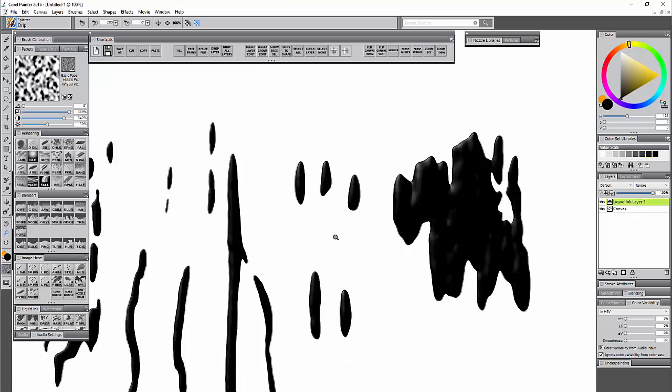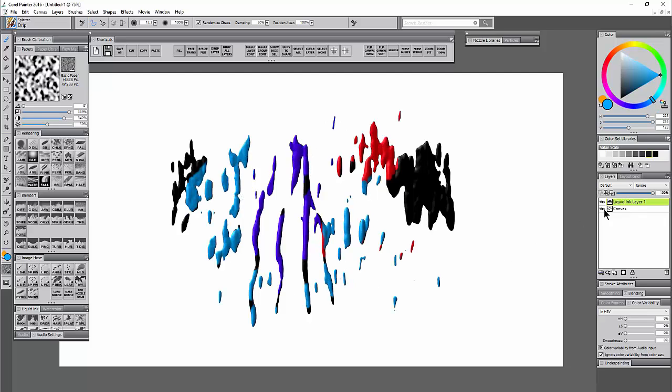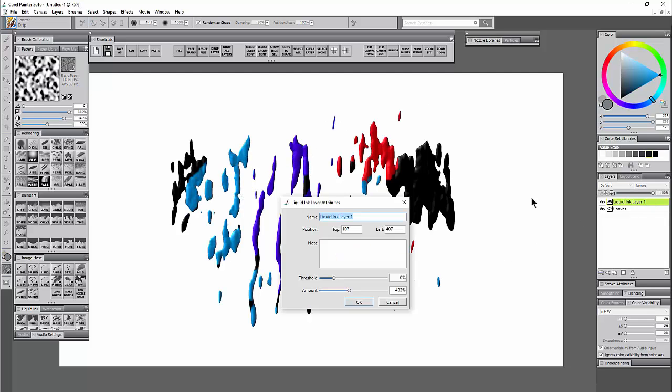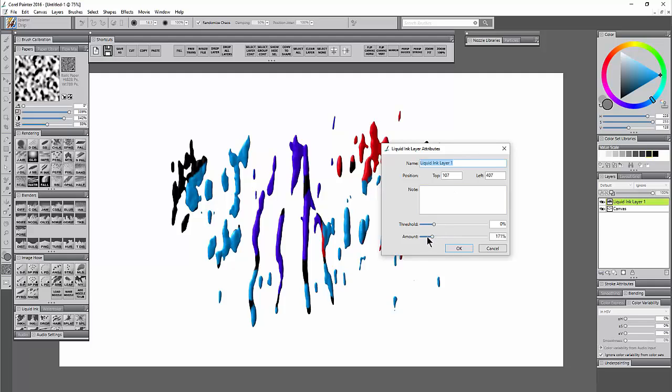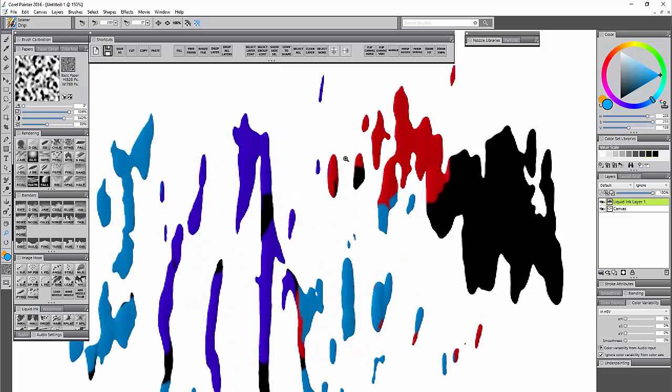It's not just flat. Let's try this with some other colors here. Let's put down some red. And now it stands out a bit more. Now you can adjust this on the fly. You can always double click again next to the liquid ink layer. You can reduce the amount. Let's put it a little bit lower, like at 91. And if we zoom in, you can see it looks thick, but it's not elevated quite as much.